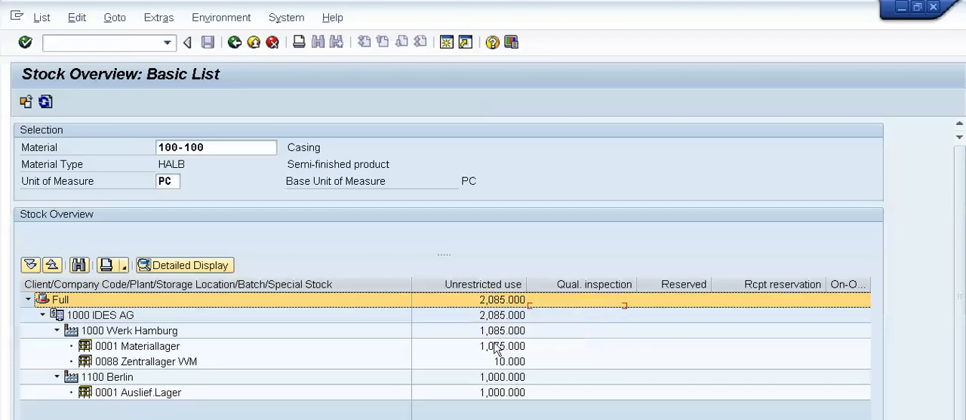So what is unrestricted use stock? In simple terms, we can say this is good stock which we can sell. Okay, this is okay stock or good stock. So see, for this product code 100-100, we have a total stock of 2085 quantity, out of which 1085 is at the 1000 plant and the balance 1000 is at the 1100 plant.